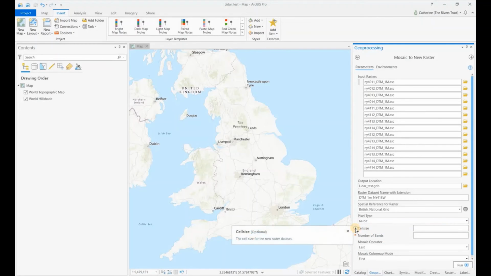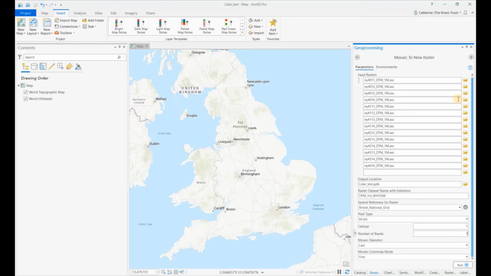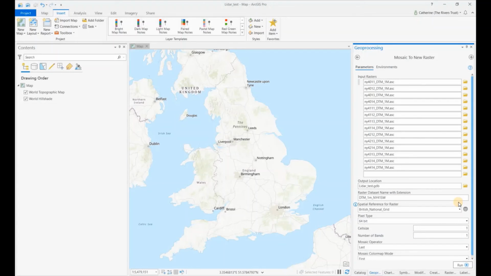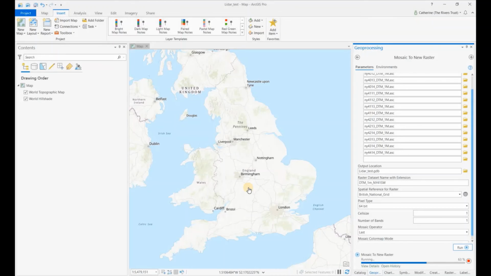Cell size is to do with the resolution of our data set. So we know that we're on a 1 meter resolution, so if you put 1 in there. Number of bands, for this type of data we've only got 1 band, and we can leave these defaults as they are. Just checking the environments. Okay, so we're all set up to create our new DTM from all the input tiles. So if you click run, it might take a couple of minutes depending on your machine.